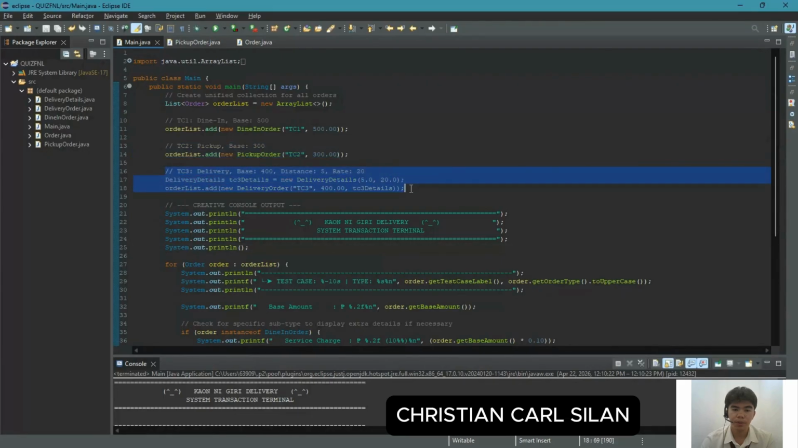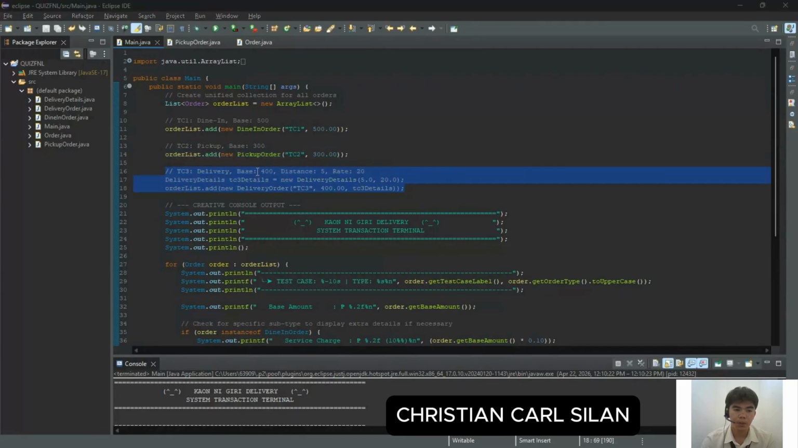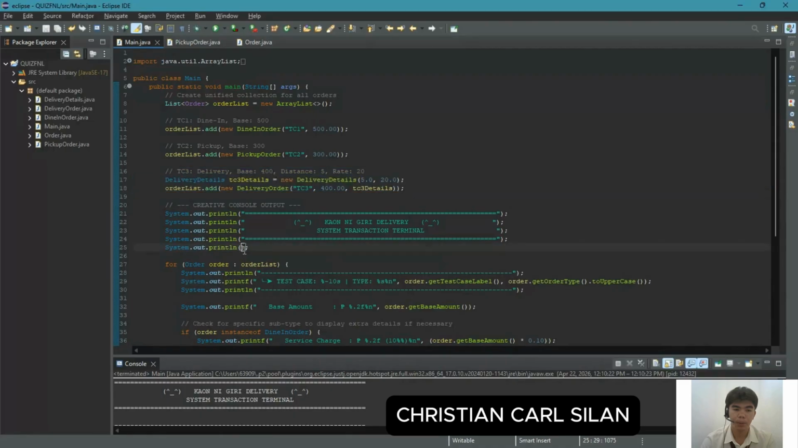Next line of code, for TC3. This block of code demonstrates association, specifically a has-a relationship, by creating a separate delivery details object to store distance and rate information. This object is then passed into the delivery order, allowing the system to handle delivery specific data separately from the base order attributes.